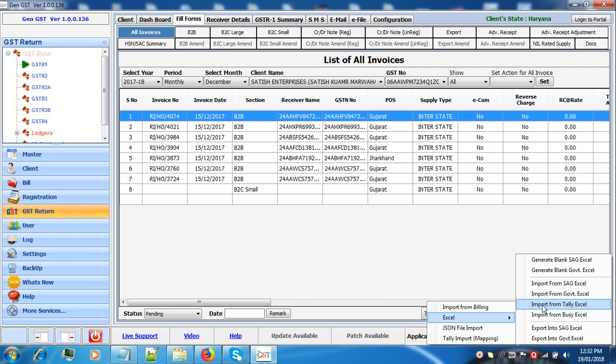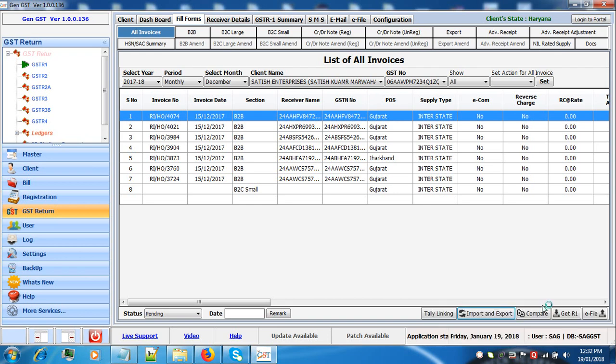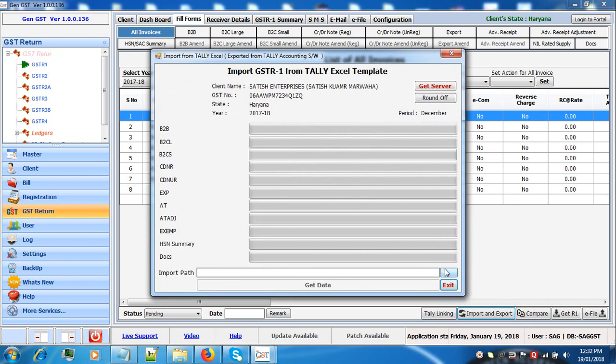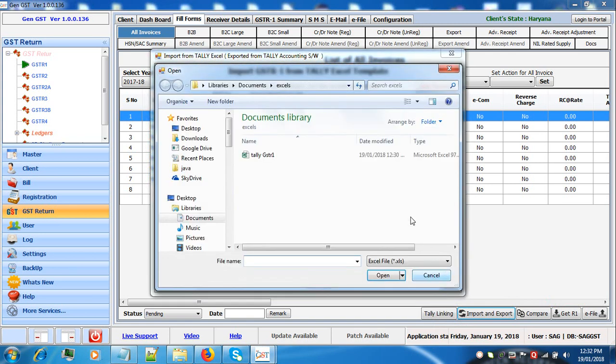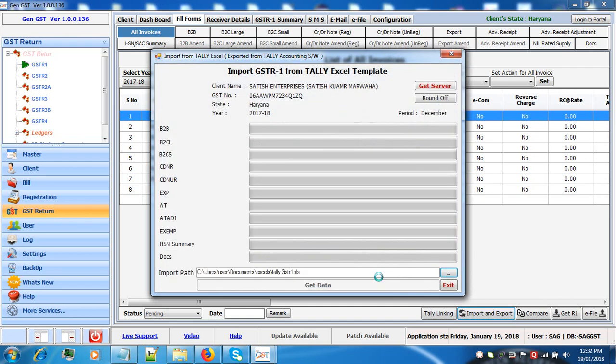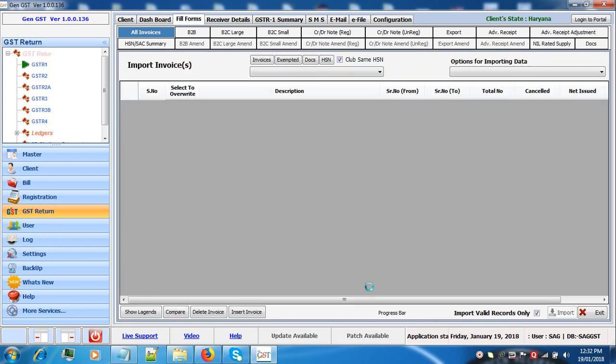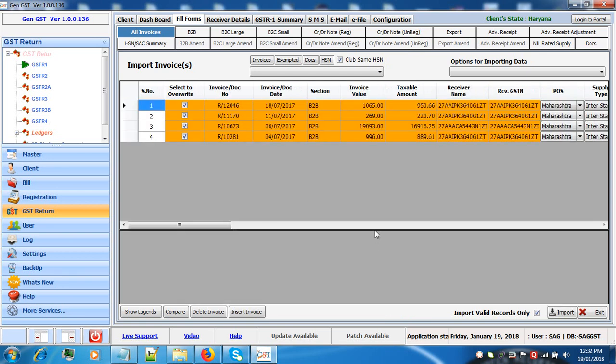Select Import from Tally Excel. Select the browse path. Click on Open. Click on Get Data. Please wait. Now here all the data is imported on a temporary mode.